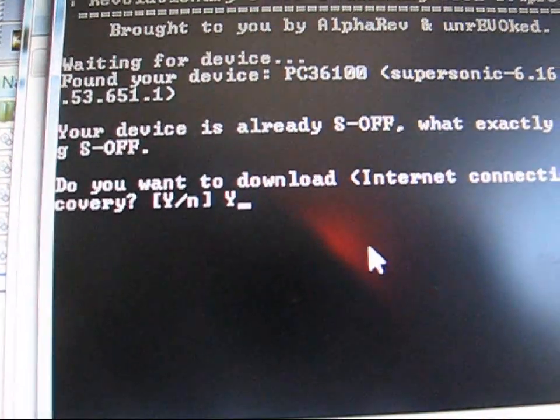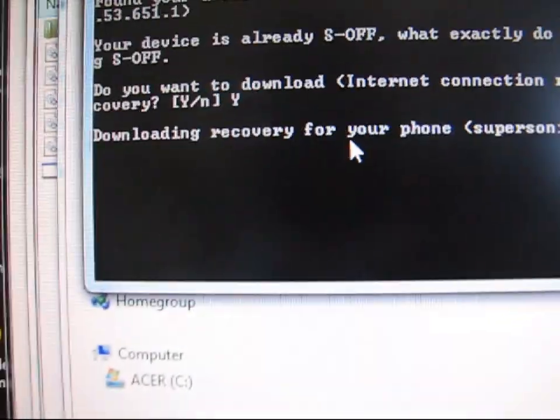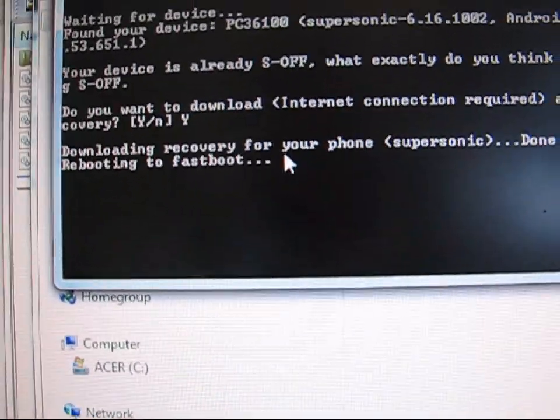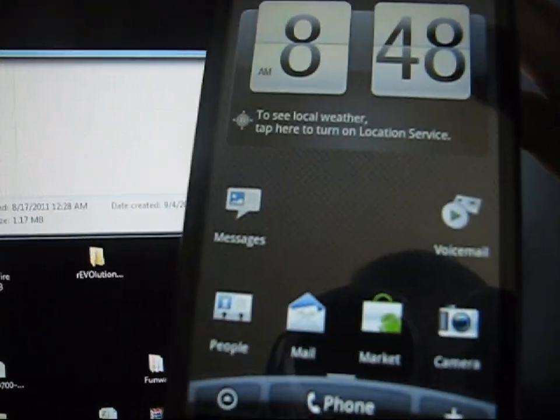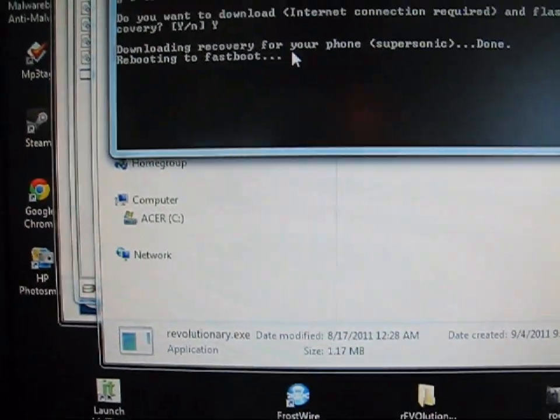Just hit Y like so, and then hit enter. What that's going to do is download the recovery for your phone, that Clockworkmod recovery, and then put that onto your phone. It says rebooting. It should reboot your Evo, which it is doing.